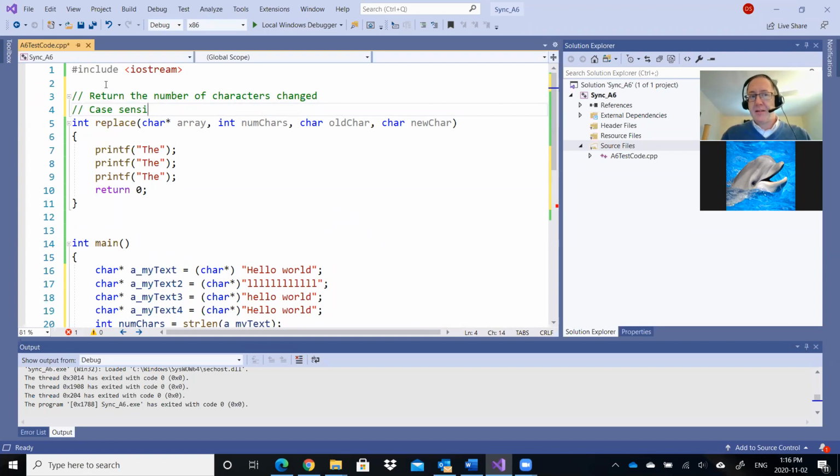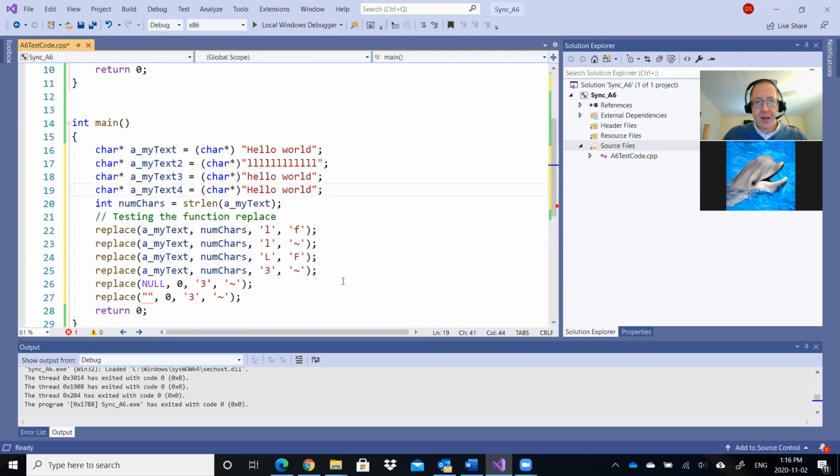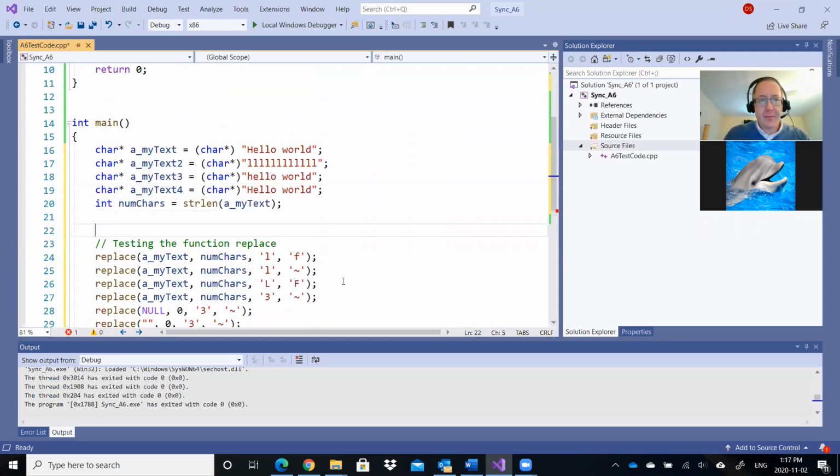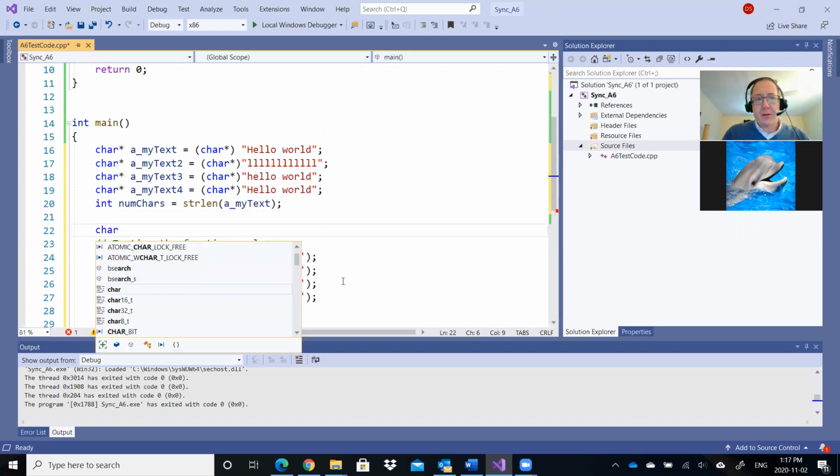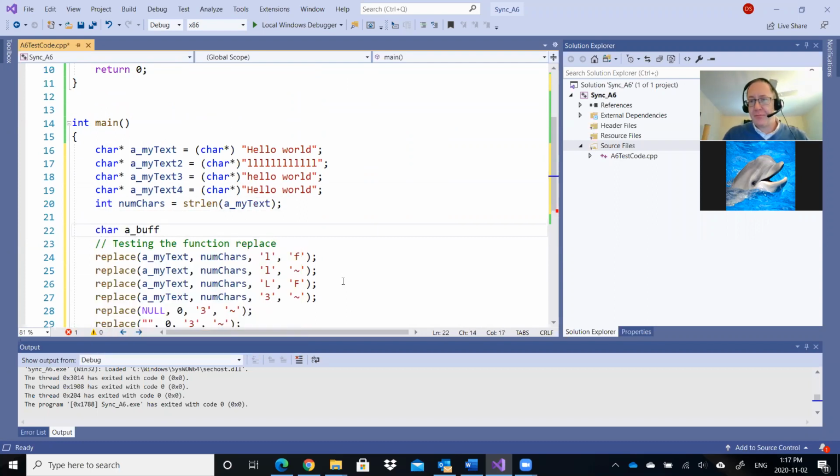Case sensitive, replace characters in, that won't work at all. Ooh. You guys caught me on this one. Okay, let's do this. I'm gonna have to make a buffer in here. Character a buff. You're probably wondering why. So let me just be clear here. This is a constant string. I'm not allowed to play with it.